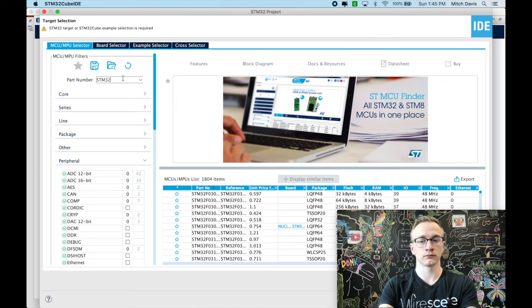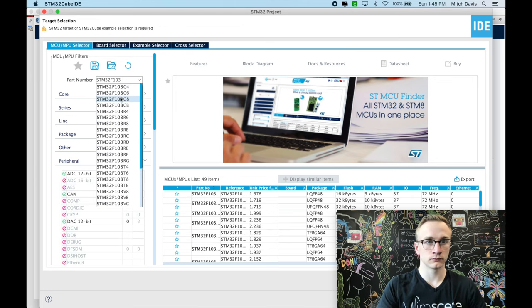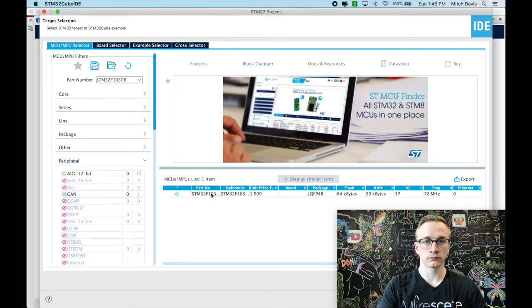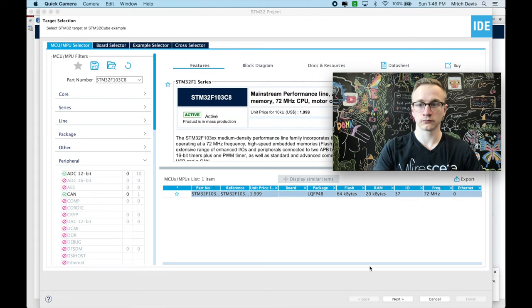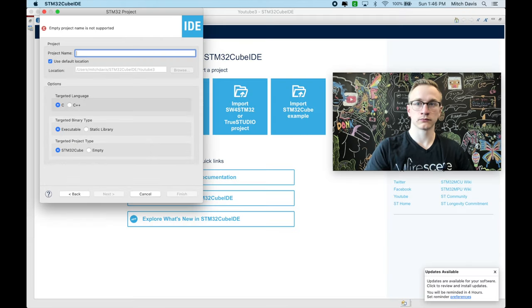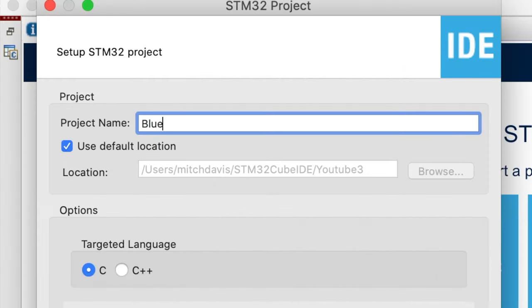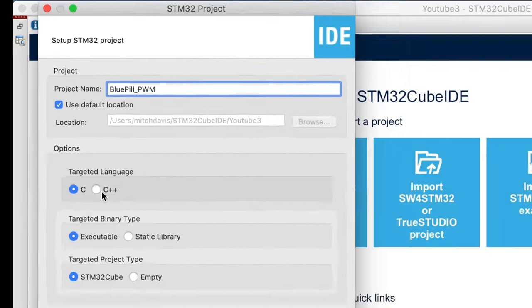If any of this doesn't look familiar, I'd recommend going back to my previous video because I cover all of this setup in great detail. This first time I'm going to do this with the blue pill, and then I'm going to come through and do it a second time with the Nucleo. I'm creating a blank project and I'm going to call it Blue Pill PWM.